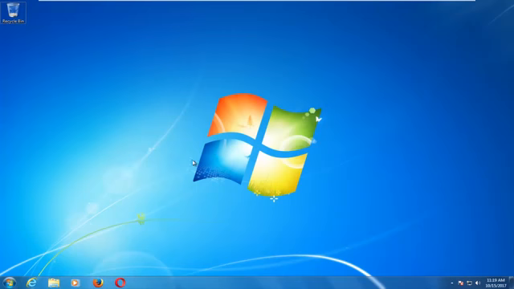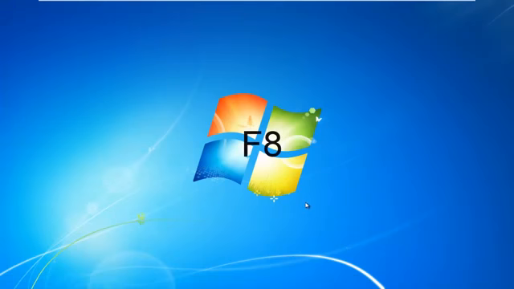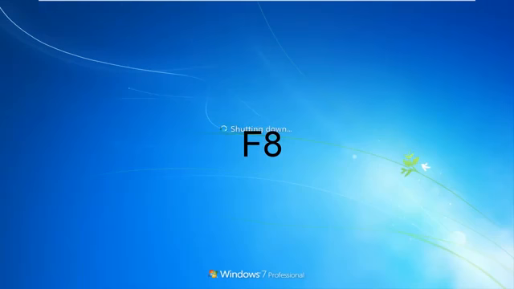Obviously you're not able to boot into Windows, but I like to have this as my landing page when I begin tutorials. I don't want to start on a black screen. So we're going to assume that you're unable to boot into Windows. As your computer is starting up, you want to tap the F8 key repeatedly on your keyboard.